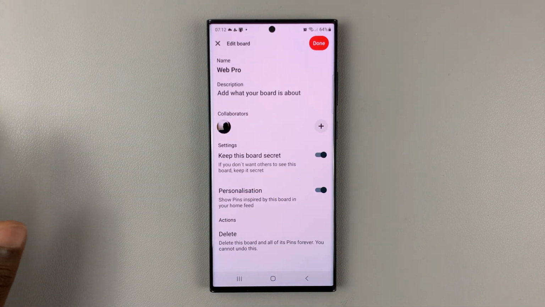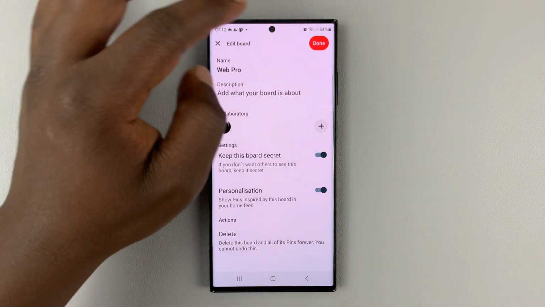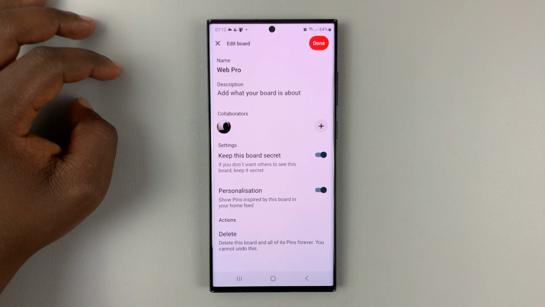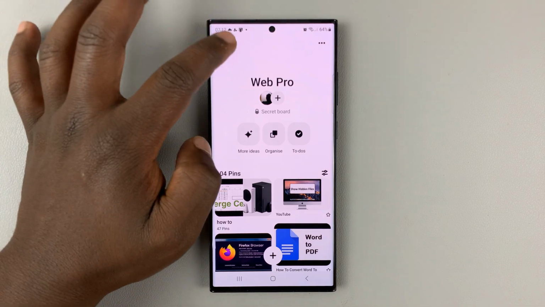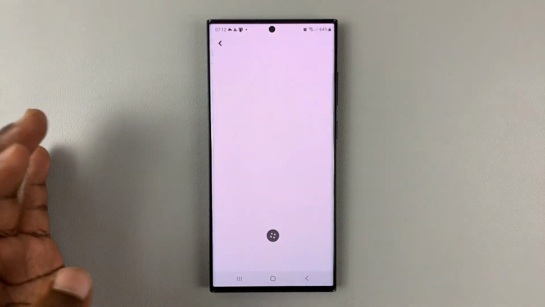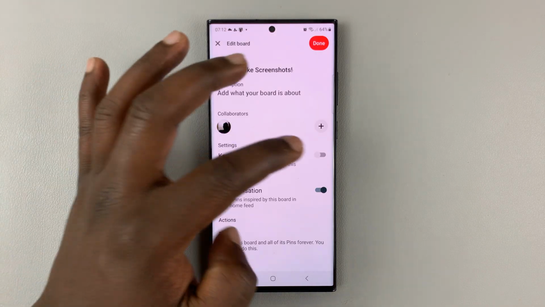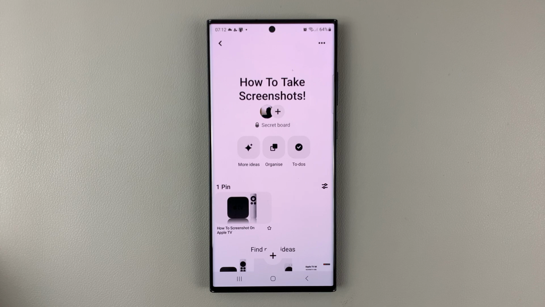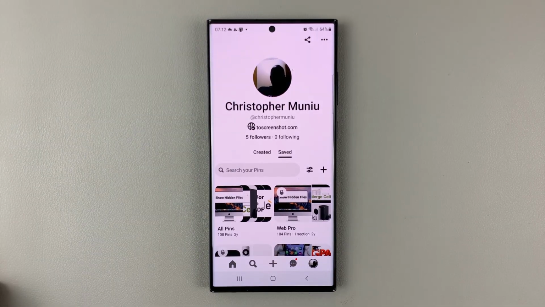And that basically means that board will be kept from other people on Pinterest. And then once you're done, tap on Done at the top there to save that setting. And then you can go ahead and do the same for all the boards you have in your Pinterest account. So just go through every board and do the same thing. And once you do that for every board that you have, that's as private as your Pinterest account can get.